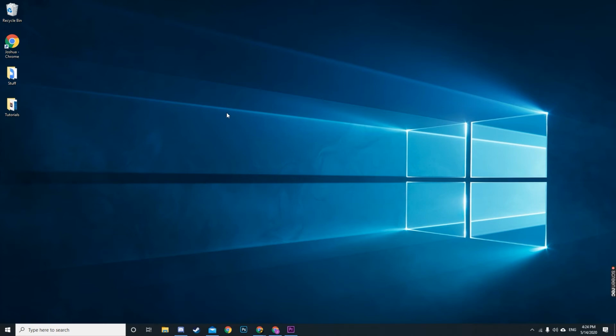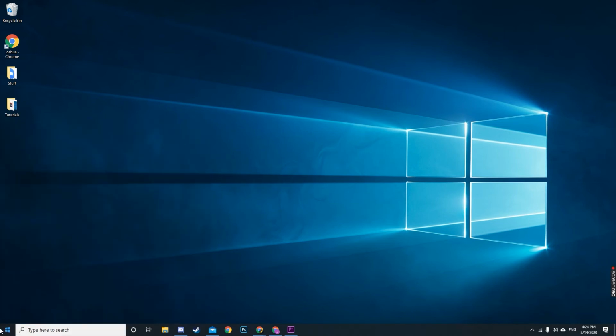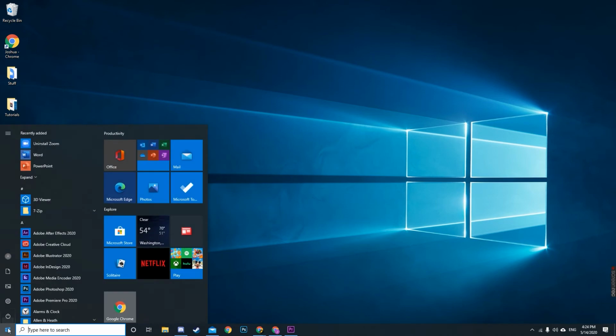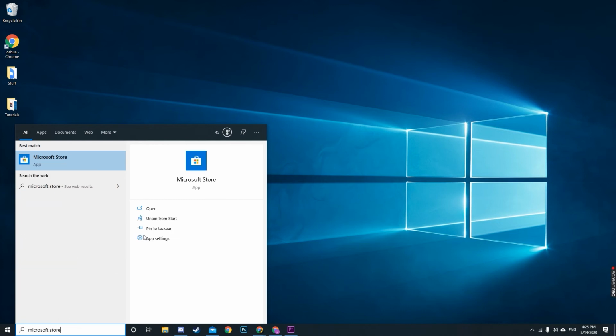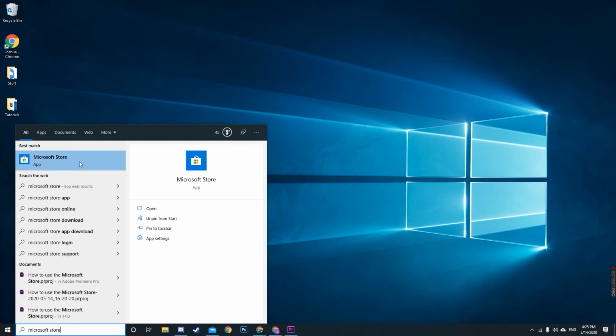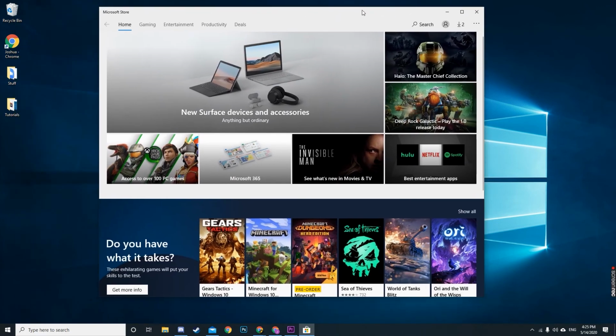First thing we're going to do is press the Windows key, or go down to the bottom left of the screen and press the Start key there. Then we're going to start typing Microsoft Store. There it is. I'm going to click that, and here it will open up as the Microsoft Store.